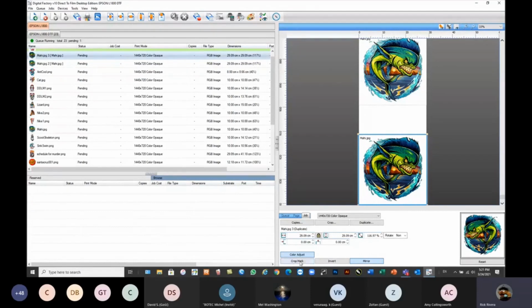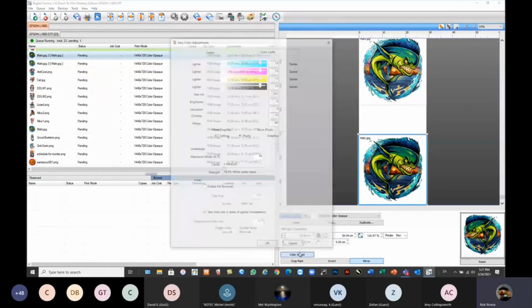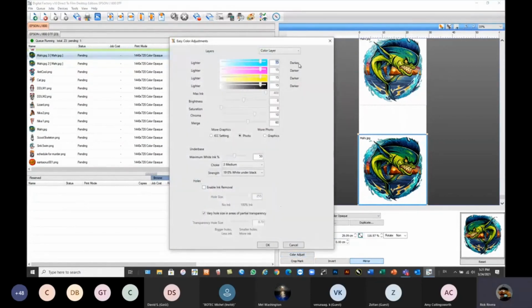Now, this method can be very useful, especially if you're doing dark garments, because you are laying a heavier white overprint. What can happen is when you go to press, you could lose some of the vibrancy of the color. So using the color adjust, you can compensate for that. We also have the saturation tool, the brightness tool, contrast, as well as chroma. Chroma is another tool that you can use to brighten up images.